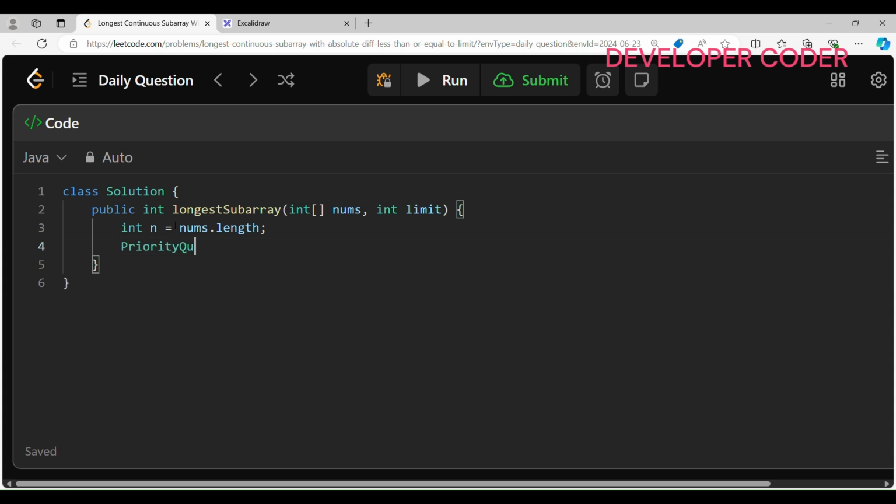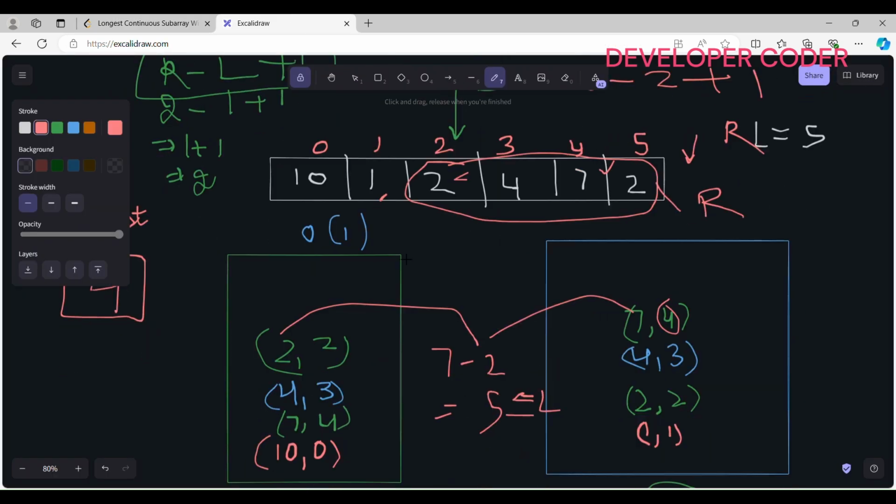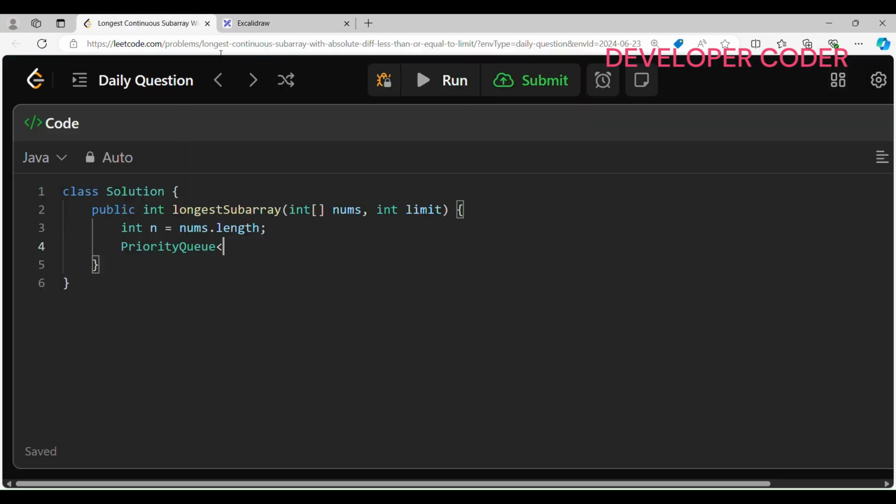Priority queue, and we are adding the values in pairs. The first thing is this is value and this is index. So let's add an int array here with two values. Here int array, and let's name it as max priority queue. Okay, and here write new priority queue.